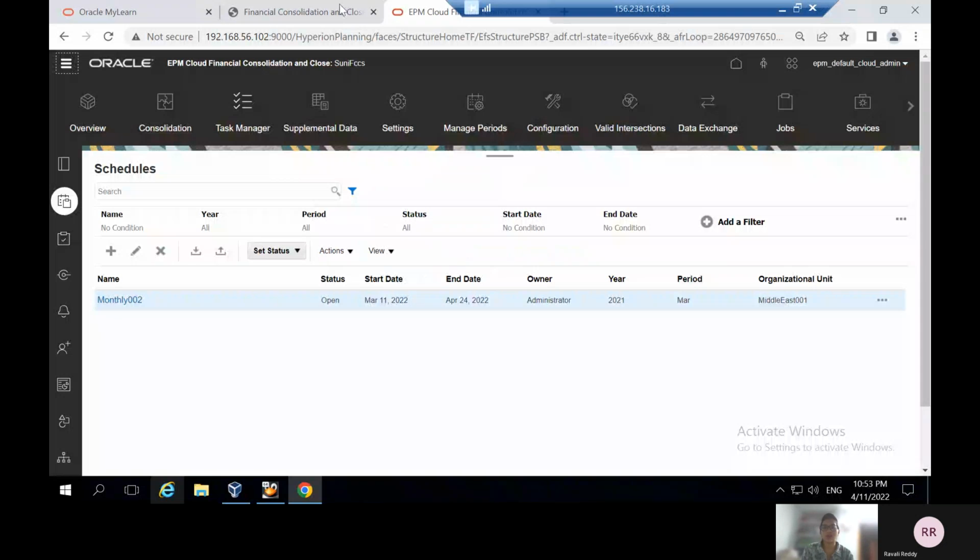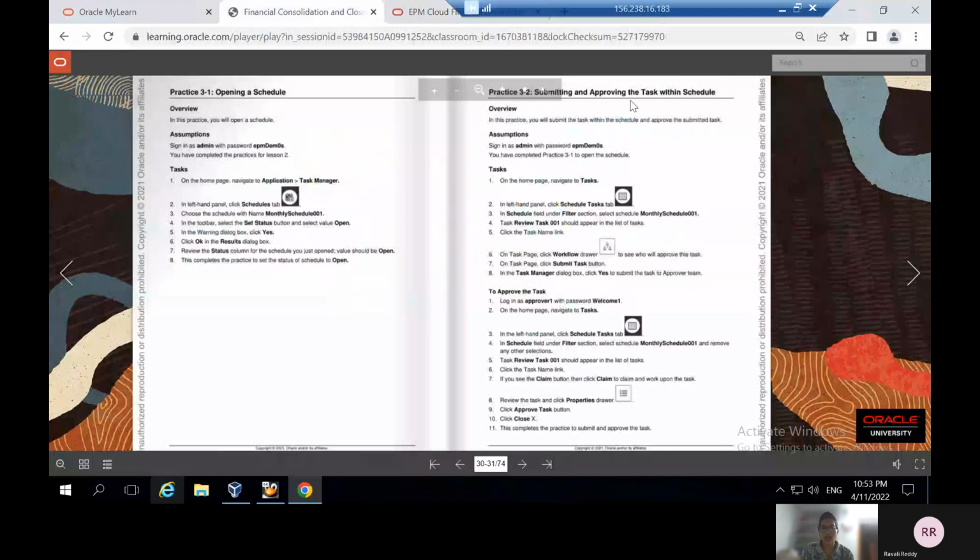Now, submitting and approving tasks within a schedule. In this practice, we will submit a task within the schedule and approve the submitted task. So, assumptions are you have completed practice 3-1 to open the schedule. We have opened the schedule, and on the home page, navigate to task in the left hand panel, click schedule task tab. In the schedule field under the filter section, select schedule monthly schedule 001, task review task 001 should appear in the list of tasks.